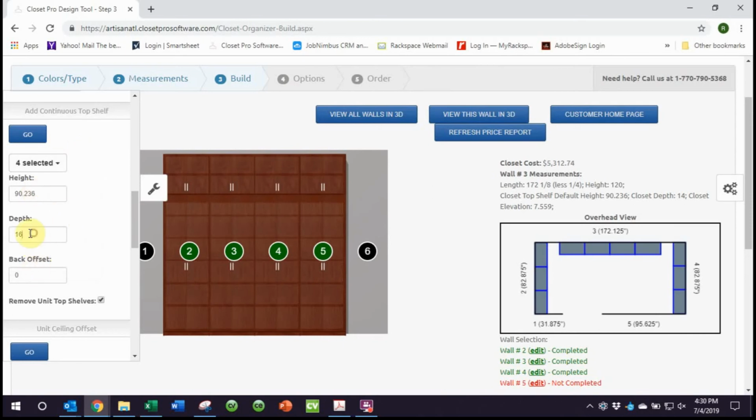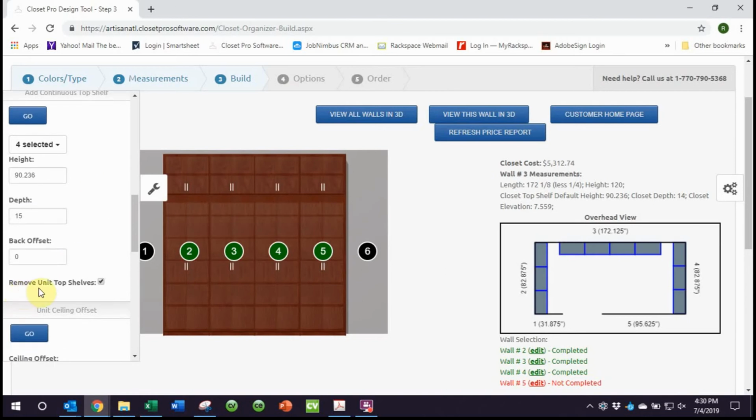I want 90 inches. In this case, a platform is only 1 inch deeper than the units on which it sits. A continuous top shelf is 2. A platform is 1. So I'm going to change this to 15. And in this case, remove unit top shelves, I'm going to say no, because what I want is a fixed shelf at the top for the doors to hit on, the platform shelf, and then a fixed shelf at the bottom for those doors to hit on. So I'm going to go ahead and hit go.